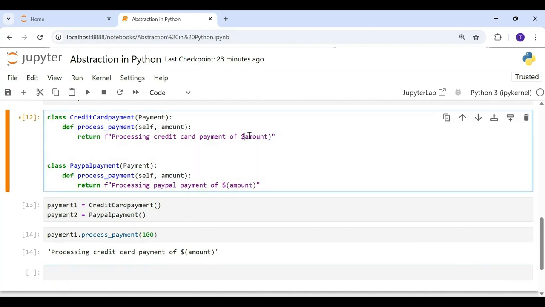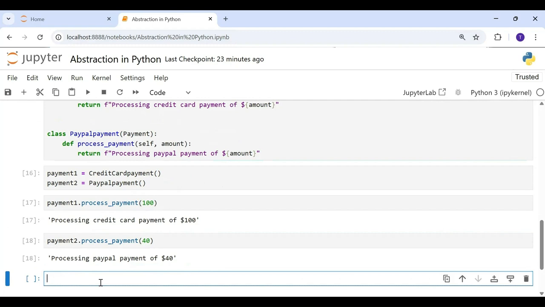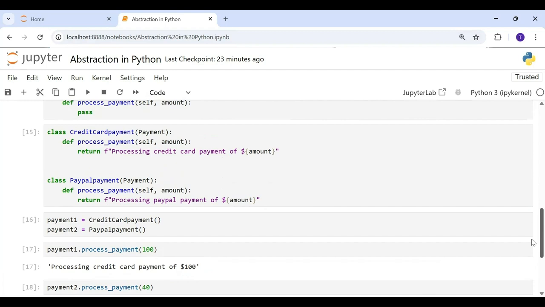Processing credit card payment of, so there's a mistake in here. Shouldn't be parentheses but curly brackets. And let's try with the payment method 2. $40. Processing PayPal payment of $40. So this ensures that every payment method follows a standard structure. So that's abstraction in Python. It helps us write cleaner and more structured code by forcing subclasses to implement essential methods.